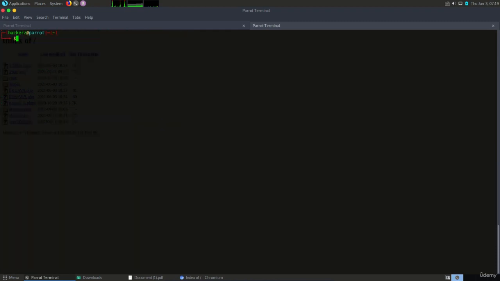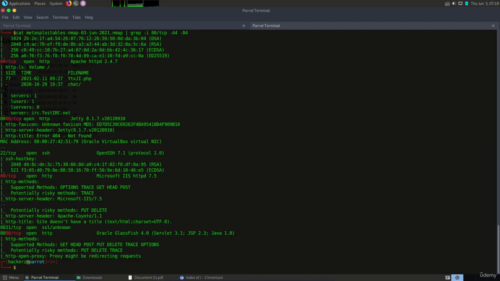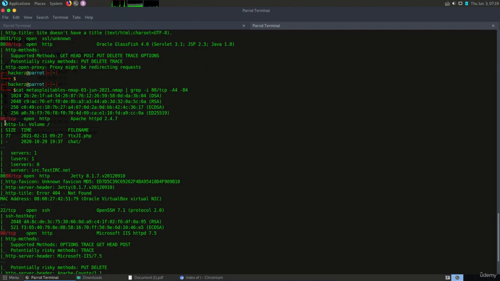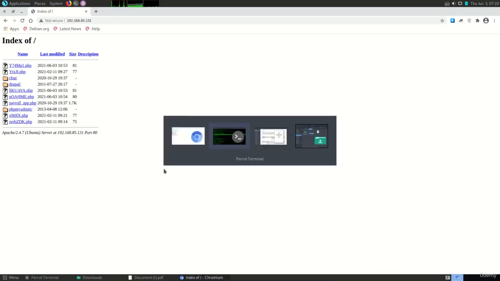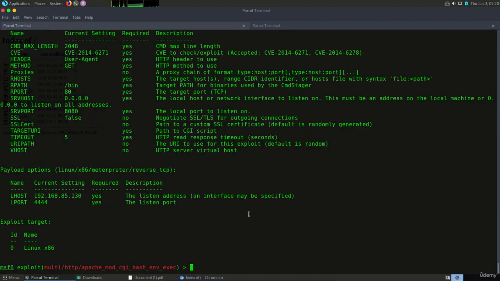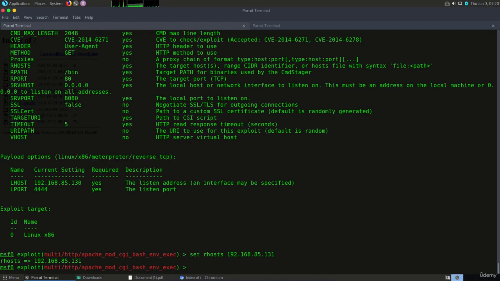Let's clear the screen. Control L will clean the page for you. And you see here, port 80 on that target is Apache HTTP 2.4.7. So chances are this exploit here will work on it. So set RHOST, this is correct.